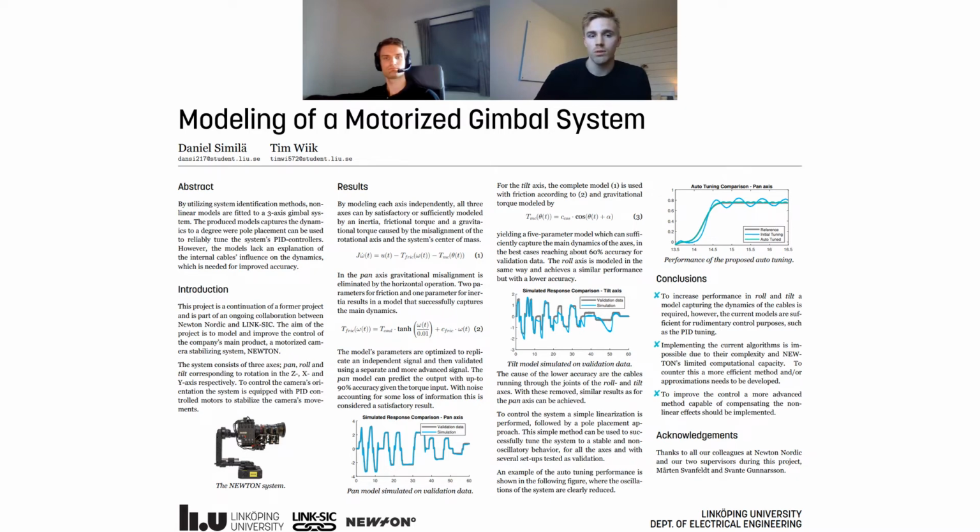The cables through the joints were found to be the major source of inaccurate models of the tilt and roll axes. Tests were done with the cables removed, and the results from this were in the same range as for the pan axis model.